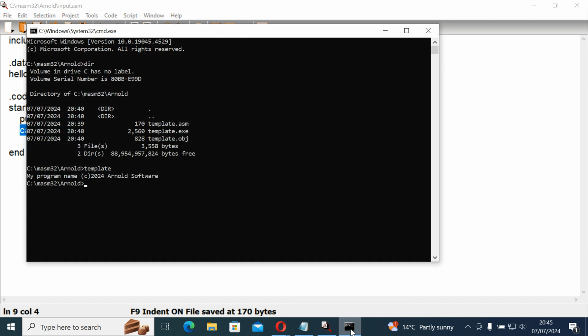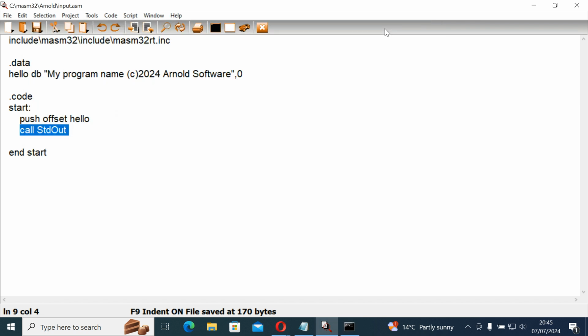Then you can run it, after it's compiled, and there you go. It's printed it. No worries. So now what I want to do is expand it. And I've got a few notes. Input. So we'll keep that. But now we're going to add to our data segment.